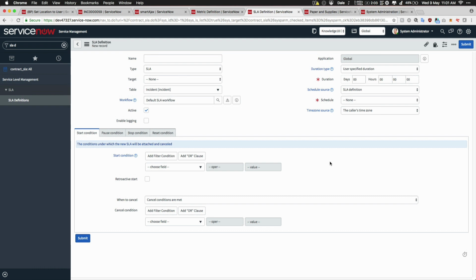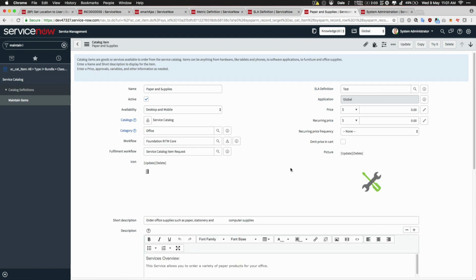So if an SLA on one item needed to change to something else, you would need to modify the SLA definition, which could affect all of the other items that are currently included in that condition. So what we did was we wanted to leave SLA definitions alone once they've been defined, and actually control SLAs from the catalog item level. So we've extended the catalog item table to include a custom field called SLA definition in this case. It's just a reference to the SLA contract SLA table.